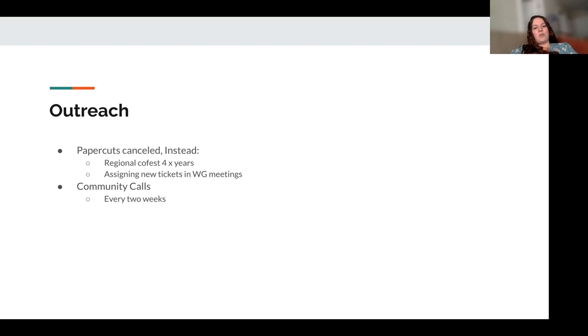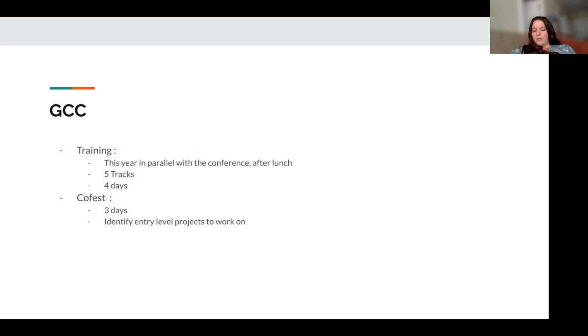And we have the community calls that are organized every two weeks. You can see that on the working group calendar on Google Agenda. Finally, for GCC this year, the training, compared to other years, is in parallel with the conference instead of being three days before the conference. So we have five tracks for four days, so about 20 different trainings. And we're going to have a CoFest of three days, and we are working on identifying for our working group entry-level projects that we can propose to people who want to participate in outreach and training projects. And that's it for us.